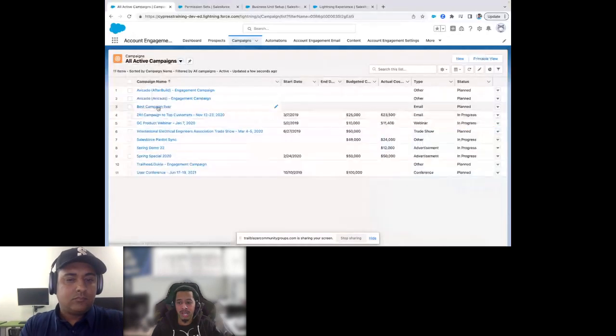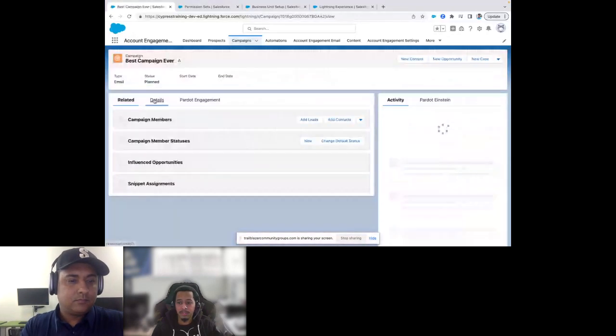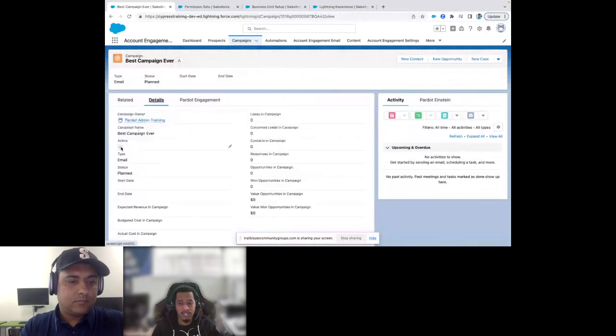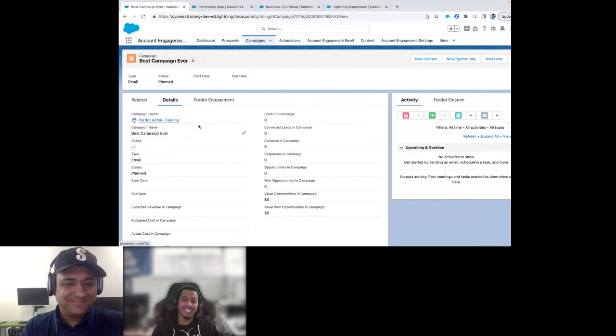Also, you want to make sure your campaigns are active and they will sync over into Pardot Account Engagement, as long as you have Account Engagement and as long as you have connected campaigns enabled. So that's the biggest takeaway, connected campaigns enabled.